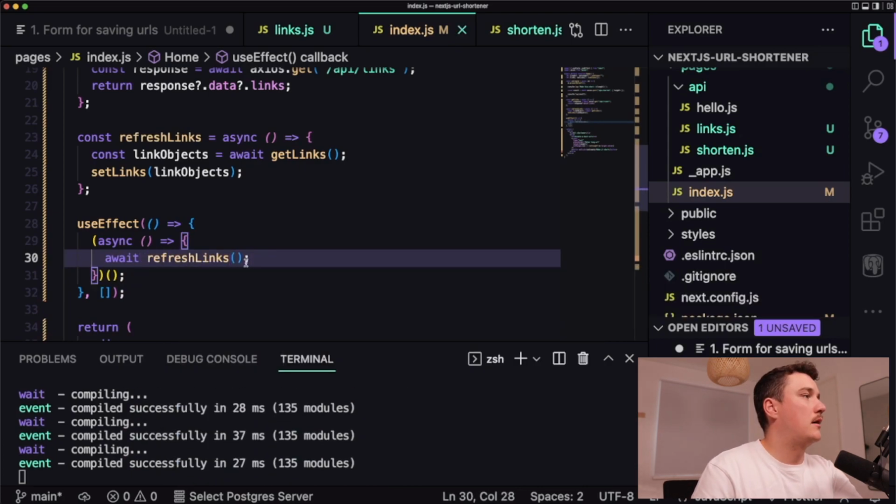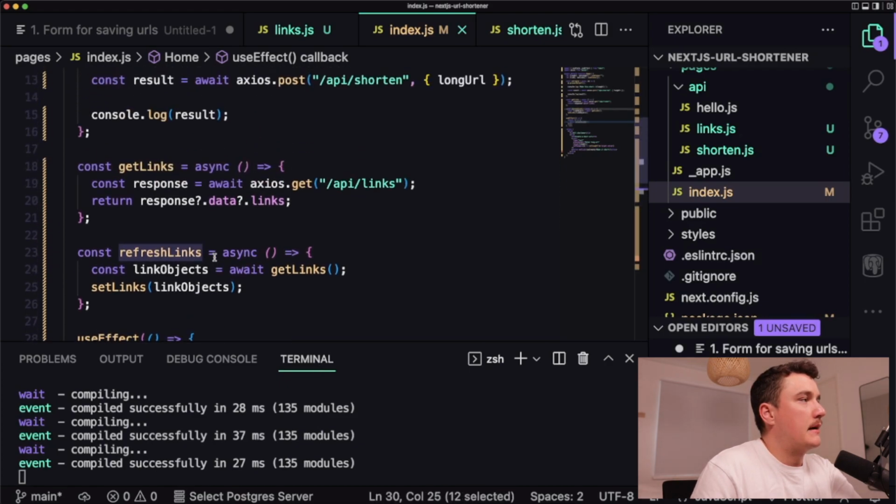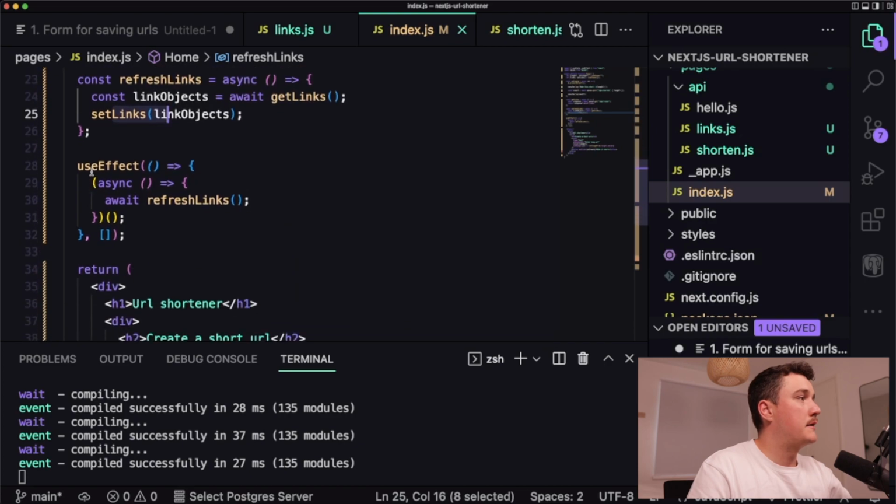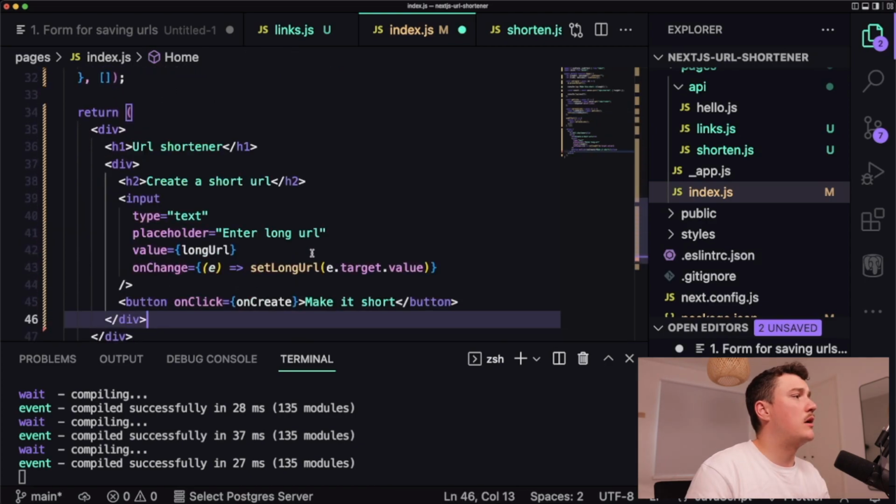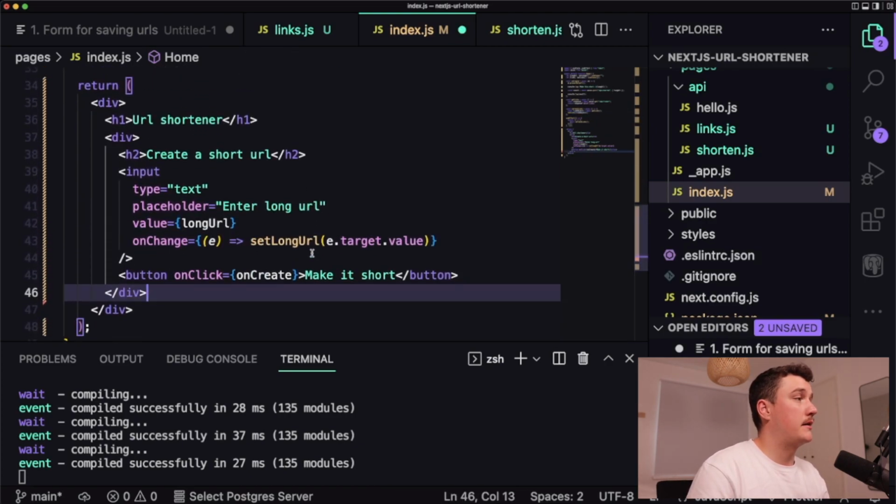So now instead of calling the loadLinks, we will just call the refreshLinks, and that will load the new links and set them to that links state variable. So now we are fetching the links on the page load. So the only thing left to do is actually display them, and let's do it over here.